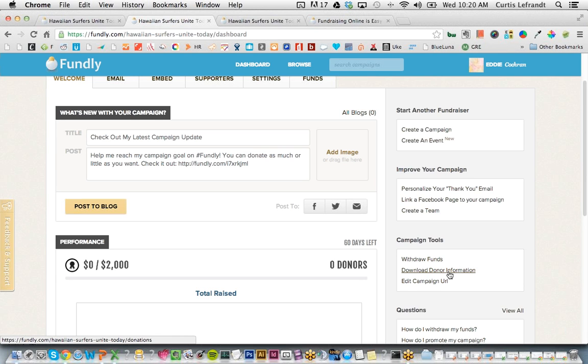That will give you all of the key information on both the individual's name, their email address, the date they donated, and the amount they donated. And then you can also, as a one-time feature, edit your campaign URL.